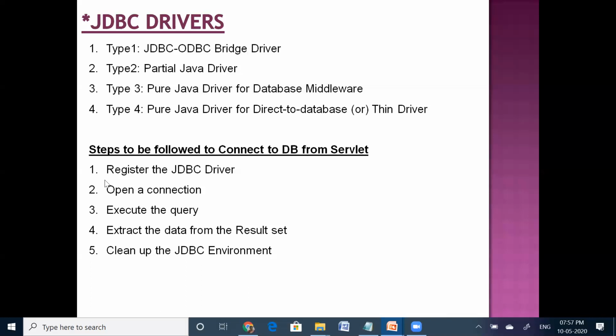The second one is to open a connection. After initialization of the JDBC driver, we need to open the connection between this driver and the database. That we do in the second step. After the second step, the connection is just like a road. The road will be established between the JDBC driver and the database. Now using that connection, we can execute our queries.